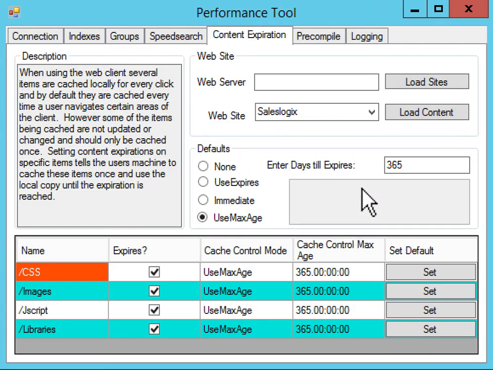Now, why wouldn't you want to do that? The reason is if you've made any customization changes to any screens, those may not show up unless your user does a full reset or refresh of that page.